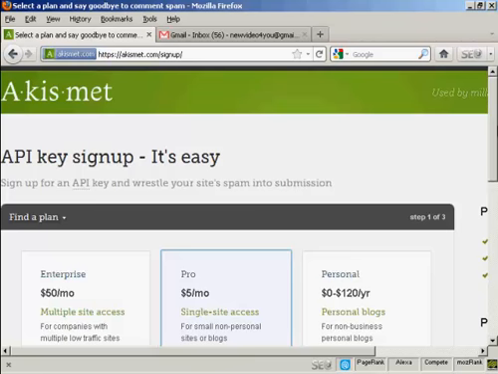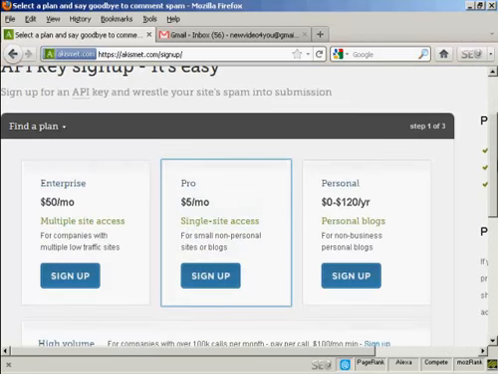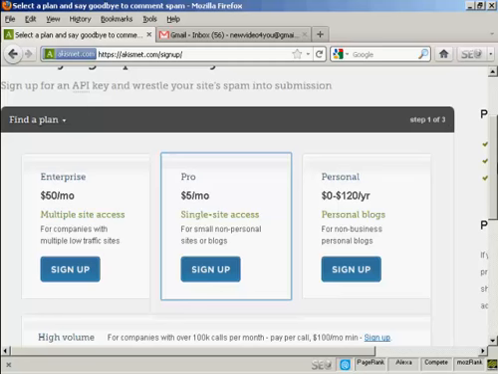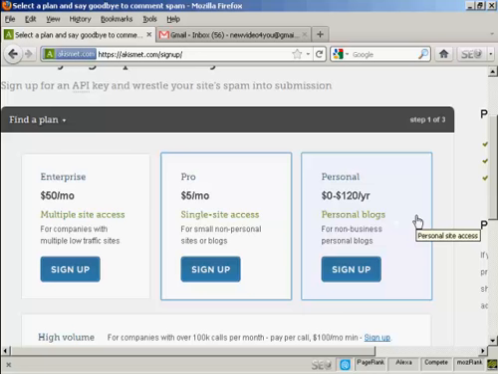And then you have to decide which plan that you want. And if you're going to use this for commercial purposes, you now have to pay for the API key. And you can see the various plans that they have for multiple site access. If you're selling things from your blog, it's $50 a month. If you're a professional with a single site and it's a non-personal site or a blog, it's $5 a month. Or if you're using it just for personal blogs, then you can sign up and make a donation.